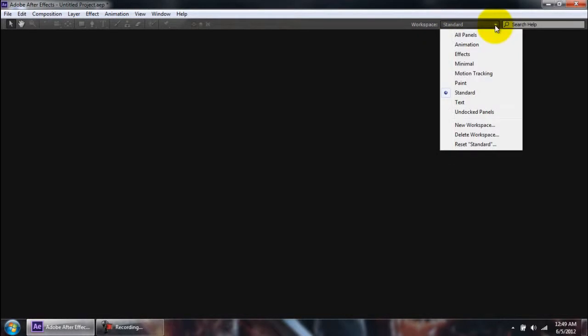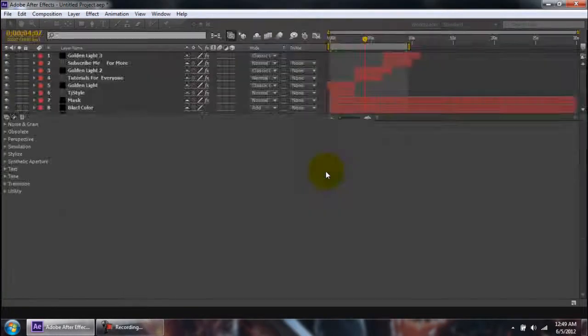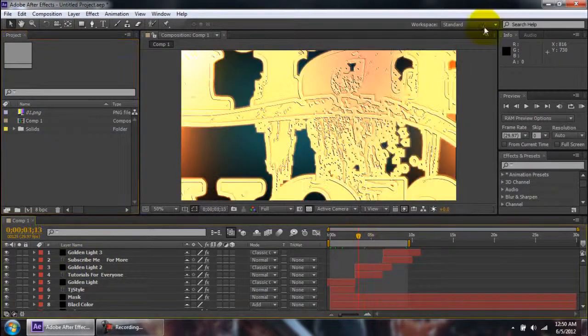If you guys have done something like me, or you have mistakenly closed some kind of a panel, what you can do is see this workspace written right here, standard. Just click on this down arrow, which is called a twisty, and just do reset the standard. It will reset the workspace, as in the default interface of standard. It's gonna ask you whether you want to do it or not. Say yes, and all your things, as well as your project, will be back. So that's a pretty cool thing.